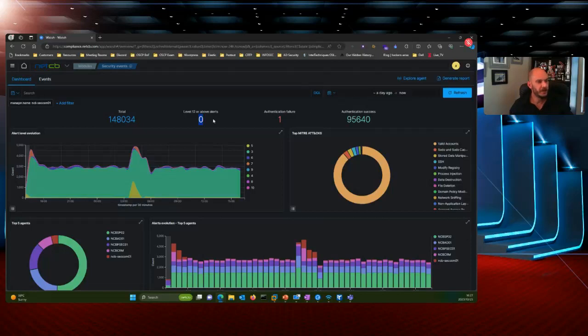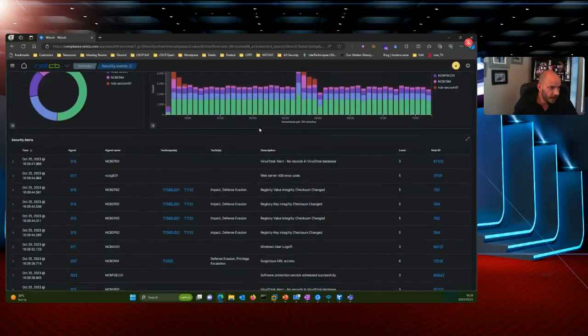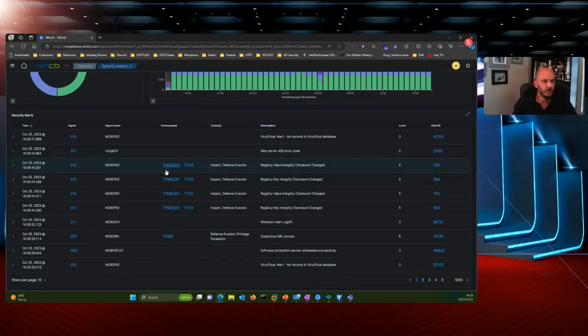Zero of them had a risk score of 12 and above. We had one authentication failure and about 95, almost 96,000 successful authentication attempts. I mentioned this earlier, the risk score. Each and every event that is ingested in our solution is assigned a risk score, depending on how severe that event might be.